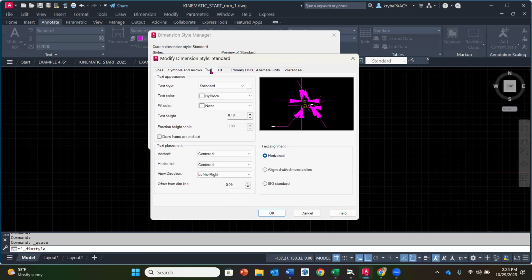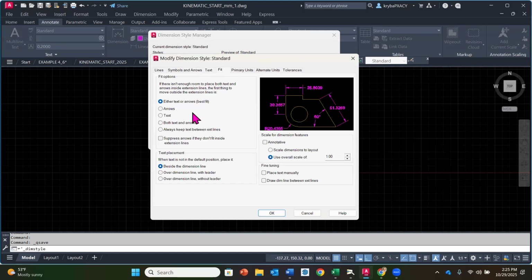Then we're going to go to the text. Standard remains, and then you want to change the by block to by layer. The text height, 0.18, we're going to multiply that by 25.4. And the last one is offset from dimension line, 0.09, multiply that by 25.4. Then we're going to go to fit. We're going to check here. I don't think there's any there.